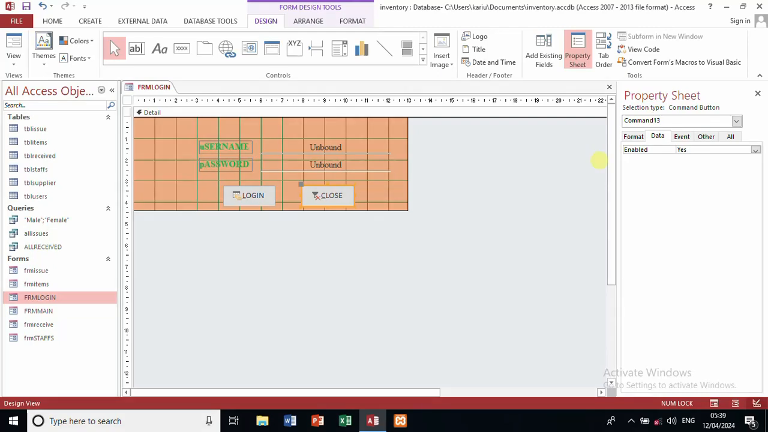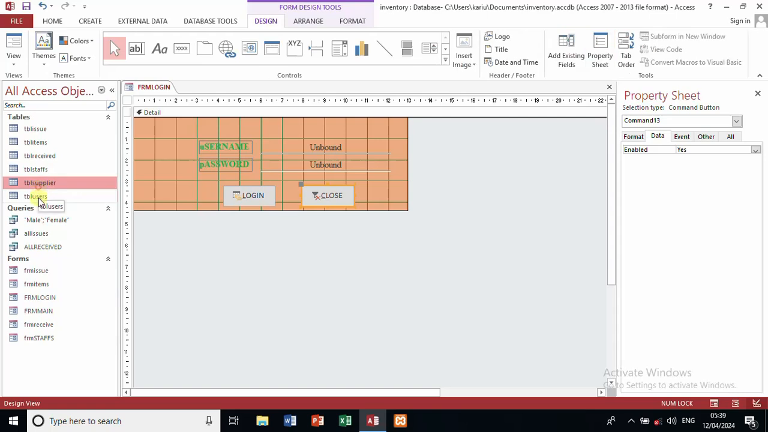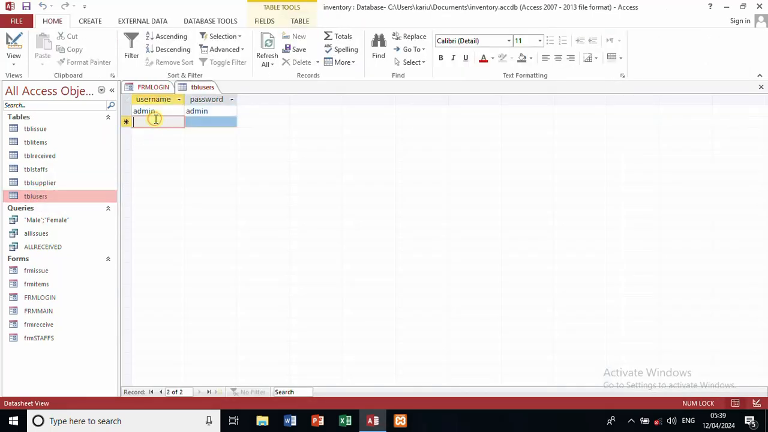I've already created the login form. So we are going to update our table. First of all, you have to update our table. You have one user, so we can add another one. The password will be my surname.